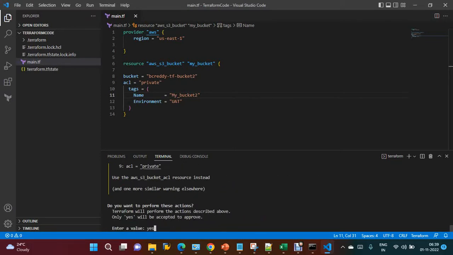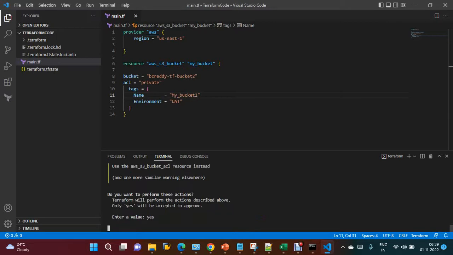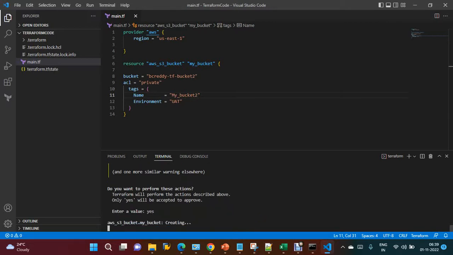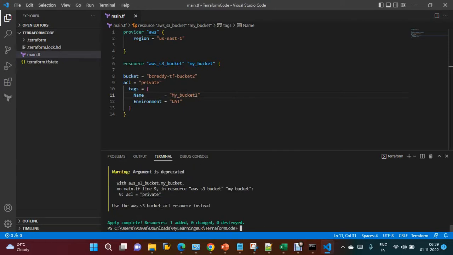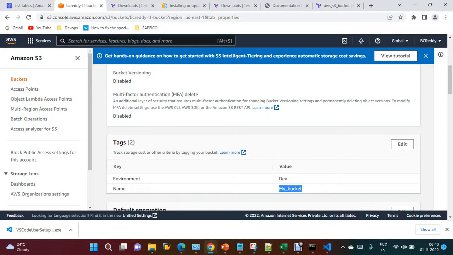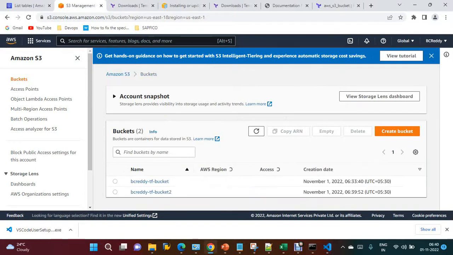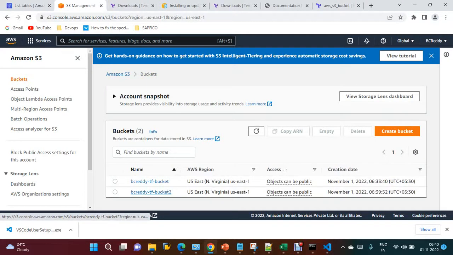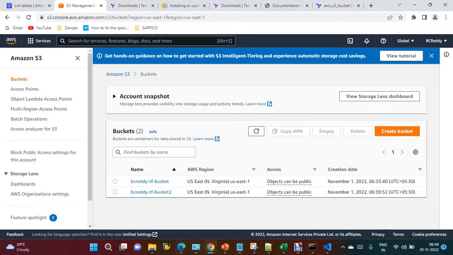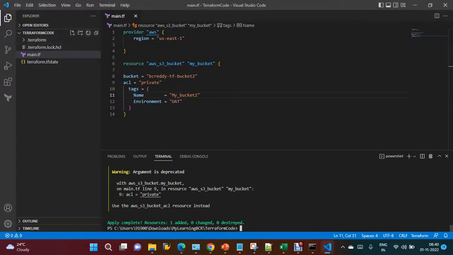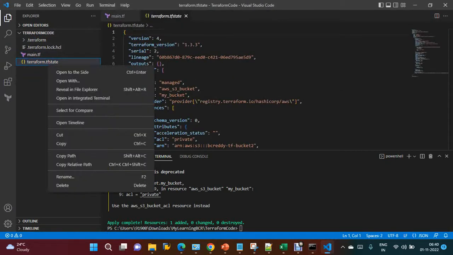It will ask you to enter the value. It will create another bucket. If you go to buckets and refresh, you can see one more bucket is created. Now let's try to delete one more time, and we don't make any changes, and let's see if the Terraform state file is created. Let me delete this one.